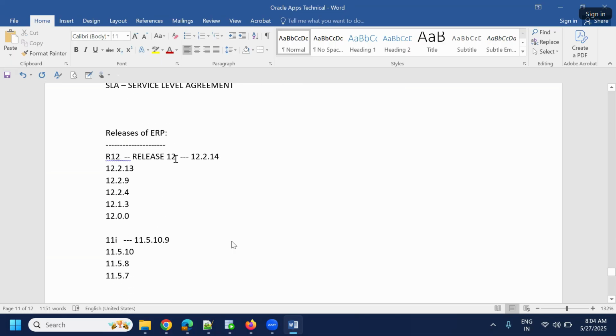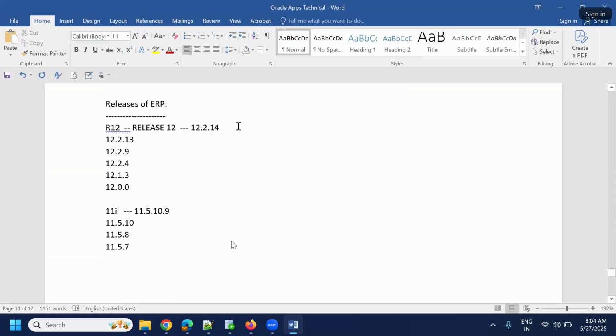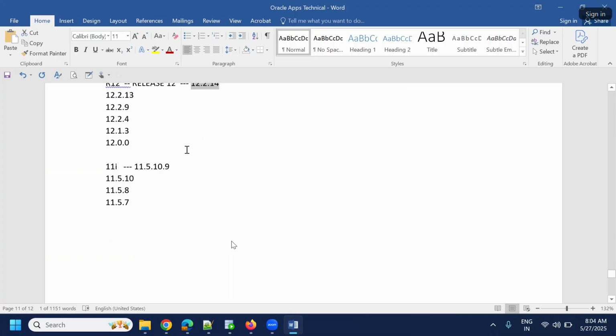Then we discussed releases of the ERP. The latest is 12.2.14. So we have R12 and 11i. Nowadays, no one is using 11i. Almost all the clients are on R12, maybe 12.3 or 12.4 or 12.14. They are not using 11i. 11i is the old version. Okay, so that's it.